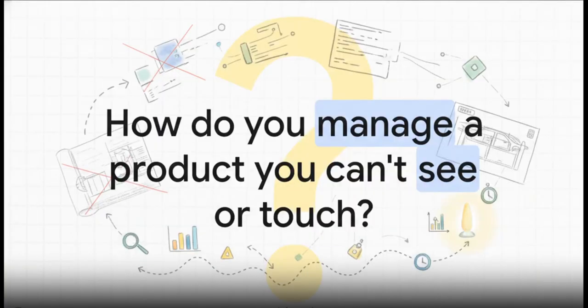So this question right here, this is the absolute heart of the problem in software development. It's not like building a car or a house where you can literally walk around and see the progress. Software is totally abstract. It's invisible. So how on earth do you track progress? How do you know if you're even building the right thing?